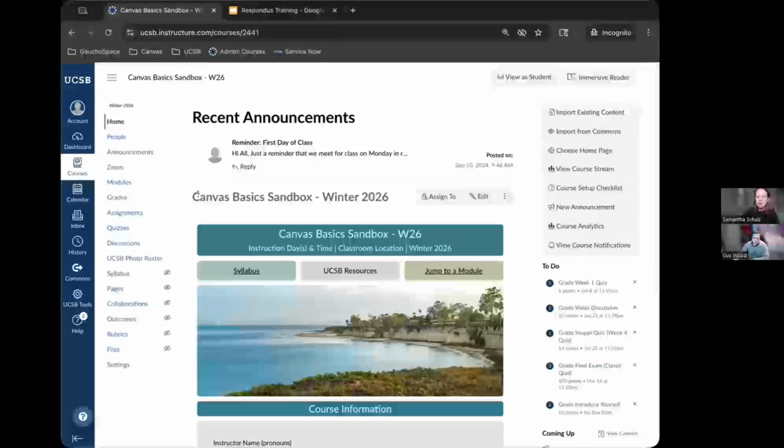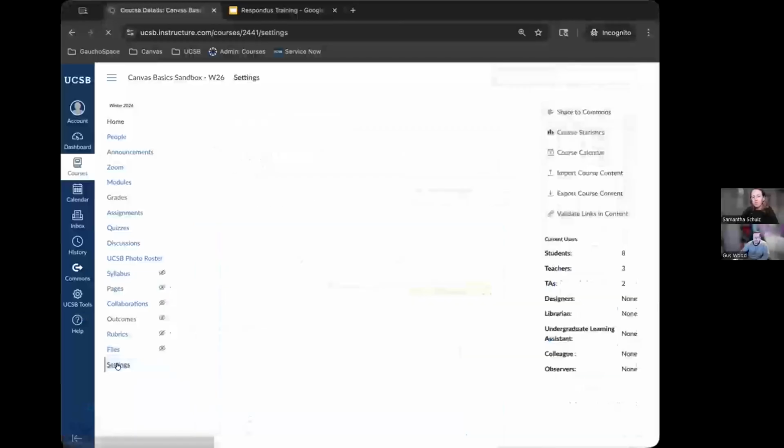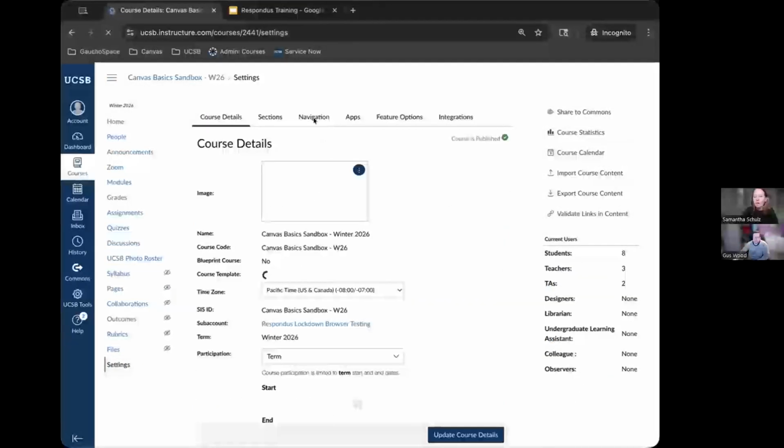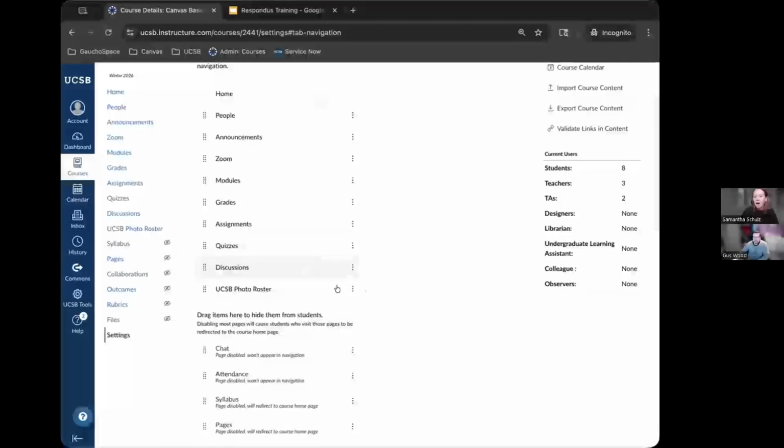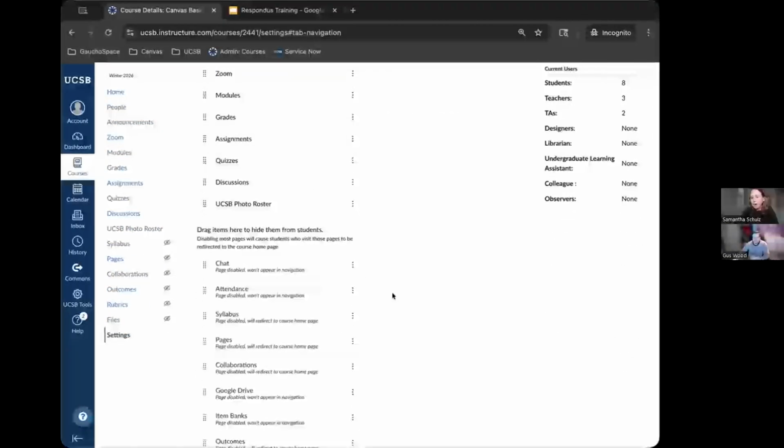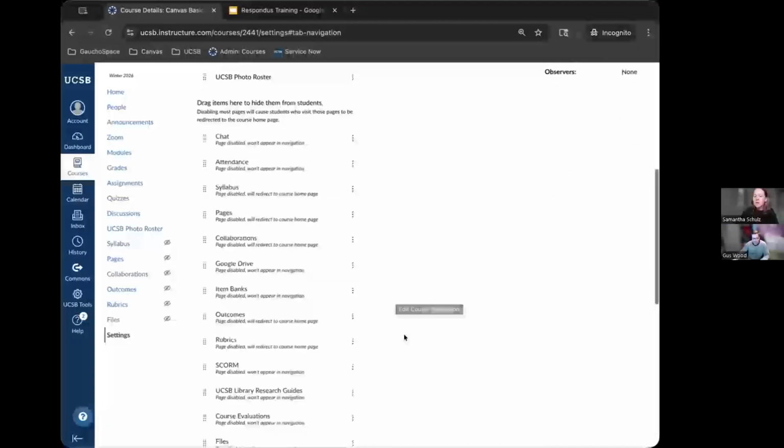I'm here in my basic sandbox site, so that's the course I'll be using here today. The first thing to do is enable Lockdown Browser in this course. To do that, I'll scroll down to the Settings tab on the left course navigation menu, and I'll click Navigation here in the center. This will give me a list of all of the enabled items in my course at the top, and down at the bottom are all of the items that are disabled in my course.